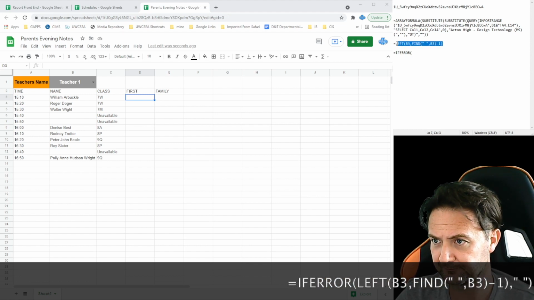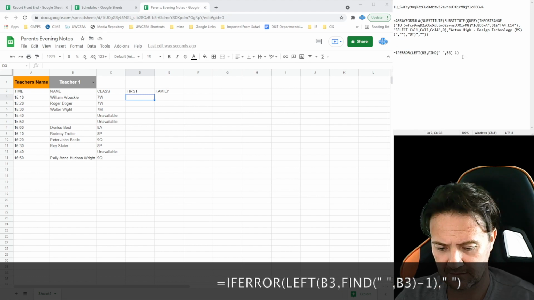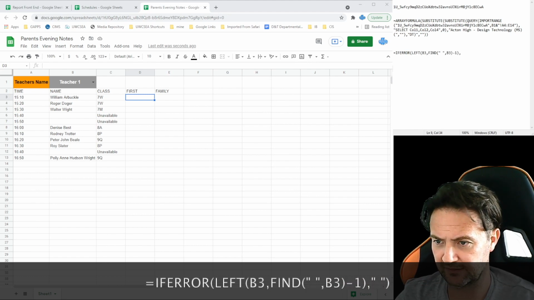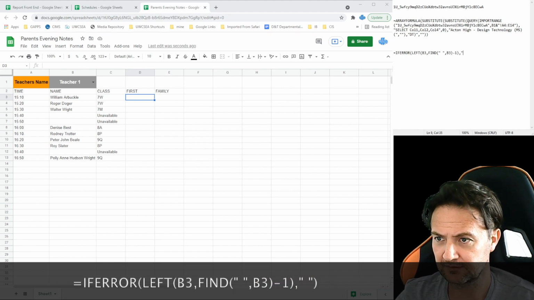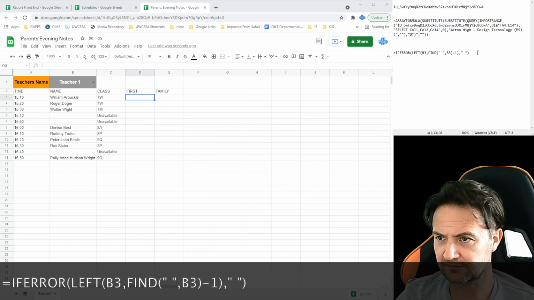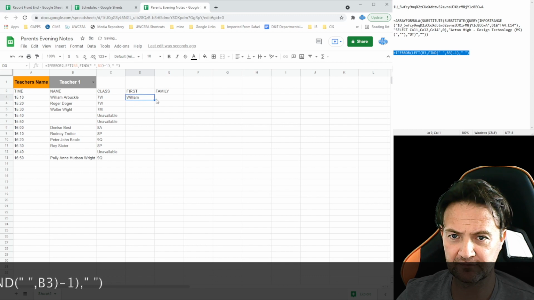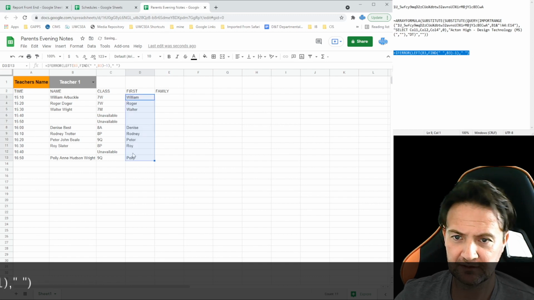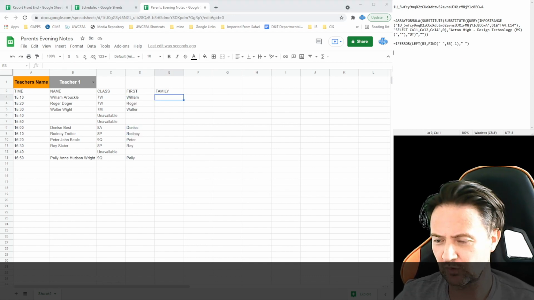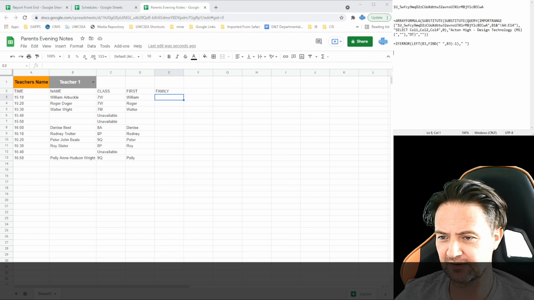That's quite annoying. So if an error with this formula, let's just copy that, then I don't want anything. Okay, I just want it blank. So we'll actually put in a space. So let's take that one, copy it, put that in, and now we've got William, and we can get all the way down.